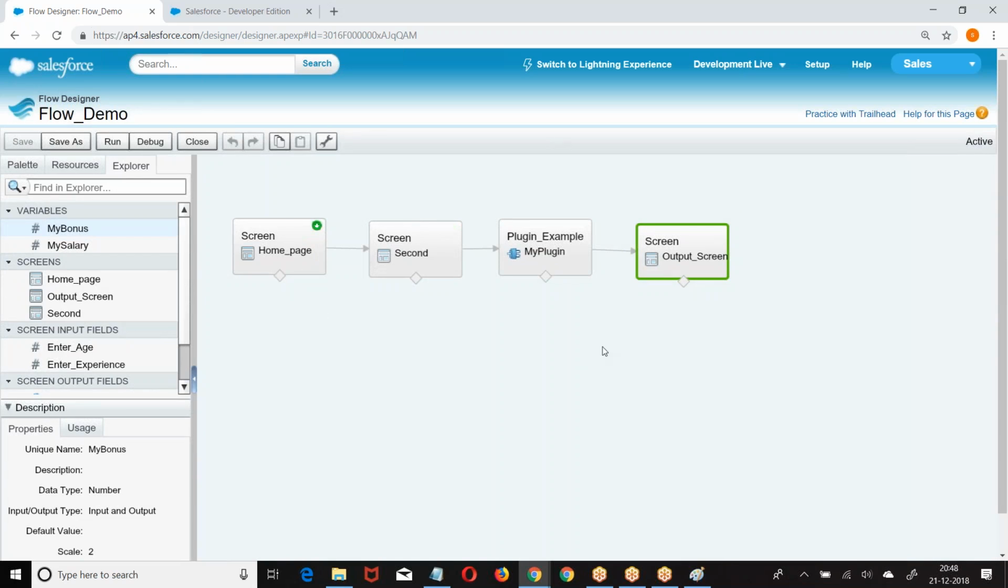We have called a plugin into this. We are making a calculation and the output is given. Why are you using a plugin here? Because calculations cannot be made from flow. Calculations cannot be made from flow. If you want any calculation, it has to go to plugin.